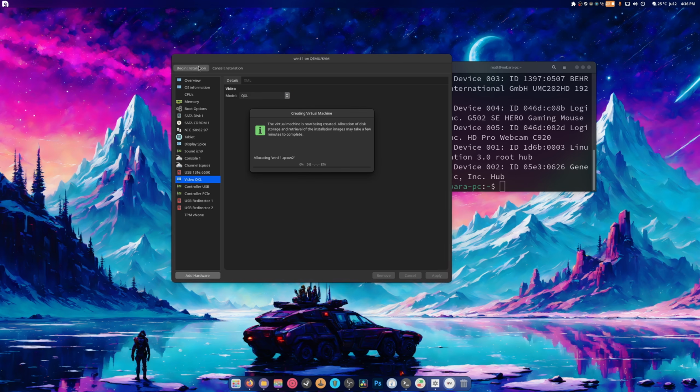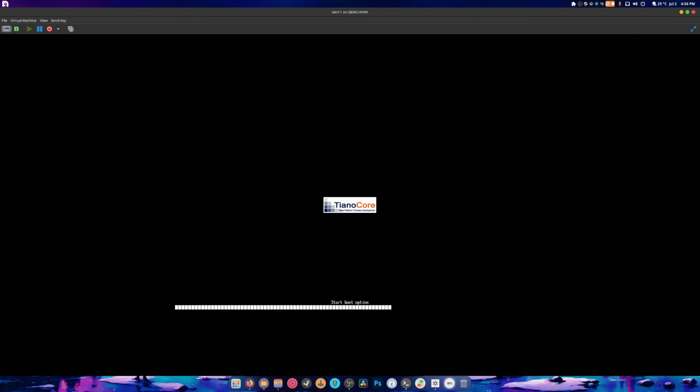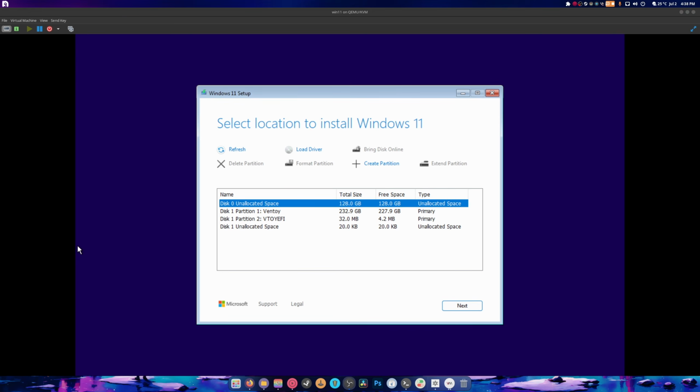So we're going to hit begin installation, and if there's any issues, it will automatically tell you. We're going to hit allow and start up. You guys know how to install Windows 11. You don't need to see how to install Windows 11. So I'm going to be back once I'm done installing Windows 11. Okay, I'm back.